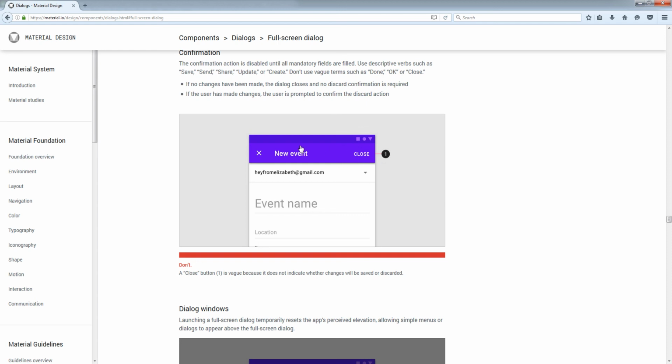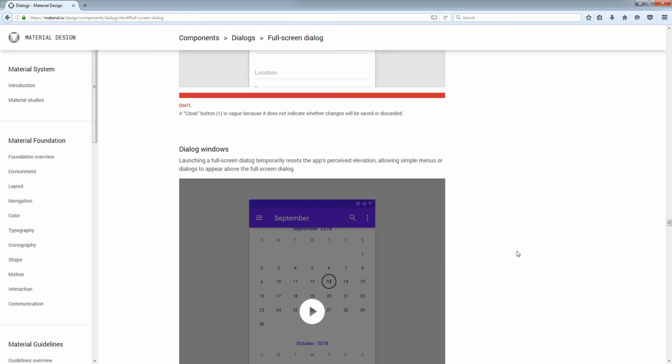First off, if we look at the anatomy of the dialogue itself, when we're looking at the action, don't use something like the word close because the user doesn't know they're in a dialog box. They don't know what they're doing. Rather, it should be something like save or send or share, create, update. Whatever action defines the positive behavior that you're going to have take place here, we would do that.